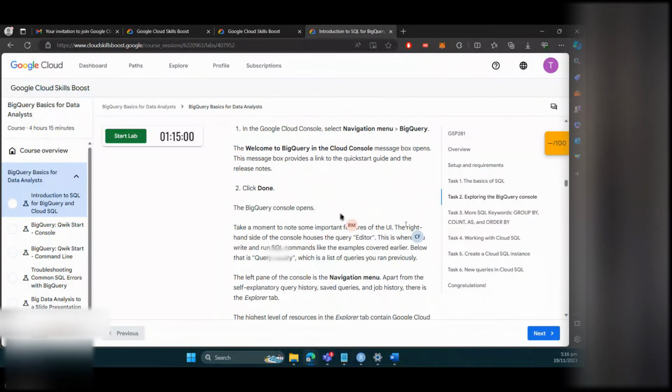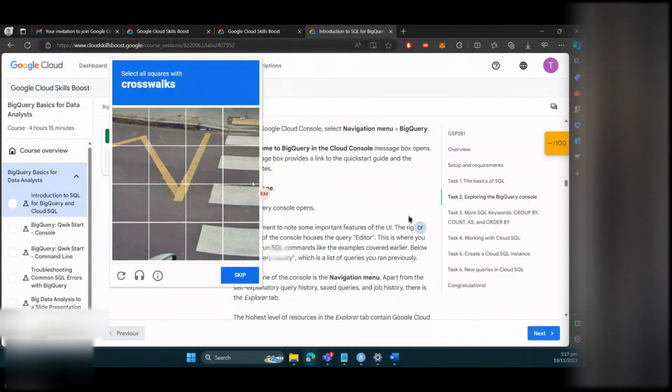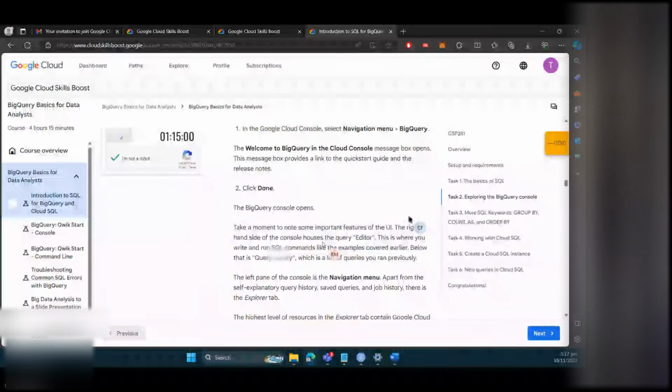You can read this instruction. How to start BigQuery? You go to the navigation menu, click BigQuery, and you will get a welcome. So I'm going to start the lab. I hope you get another lab one more time. If not, use another email ID to get access. Everyone, please say thank you to Mr. Chu.